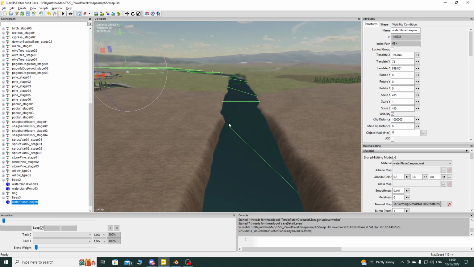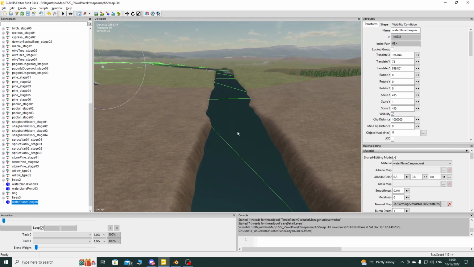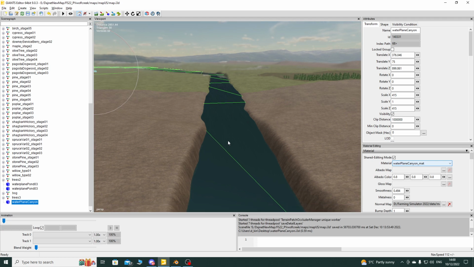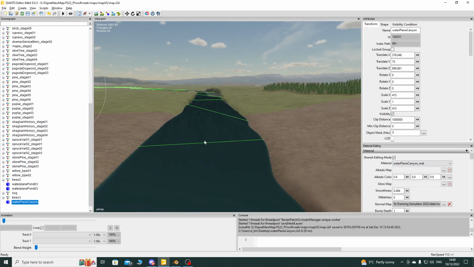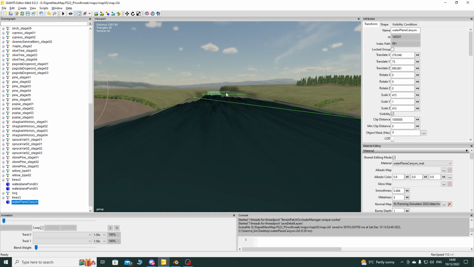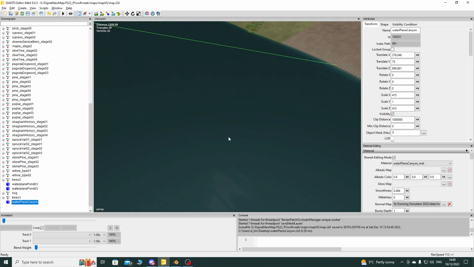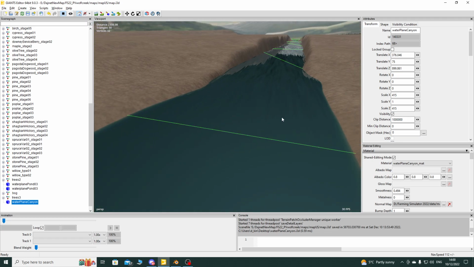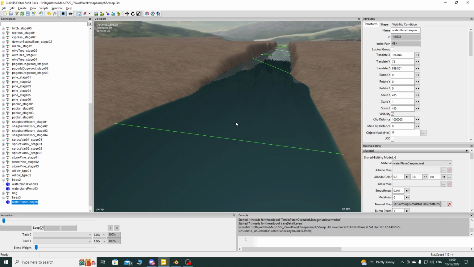Okay, enough of that. So now we've got our water plane in the map and it has its own material, so it won't interfere with any of the other water planes on the map. You can see it actually does look like water, which is good. And if I click play, we will see it has a flow map on it. So the water is actually flowing. Fantastic. That's pretty much how I go about creating water planes for larger scale maps. I think it works really well.